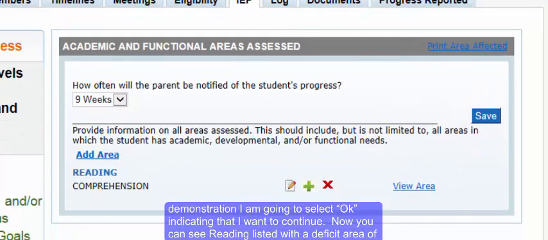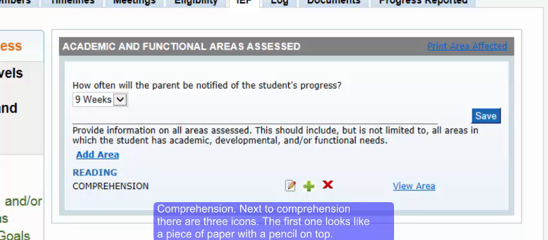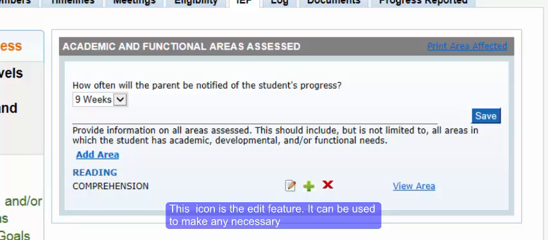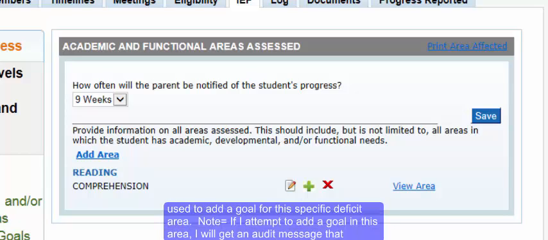Now you can see reading listed with a deficit area of comprehension. Next to comprehension, there are 3 icons. The first one looks like a piece of paper with a pencil on top. This icon is the edit feature. It can be used to make any necessary changes in this area. The next icon is a green plus symbol. This icon is used to add a goal for this specific deficit area.